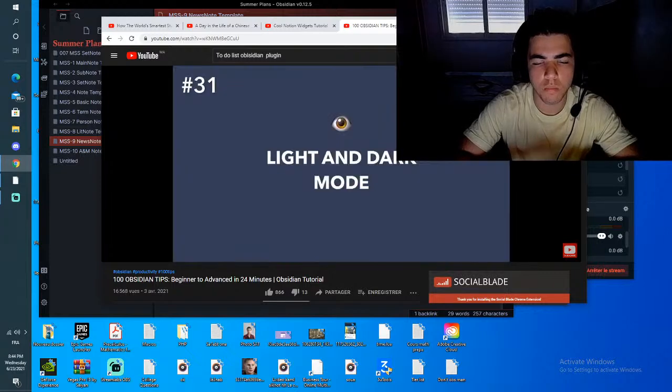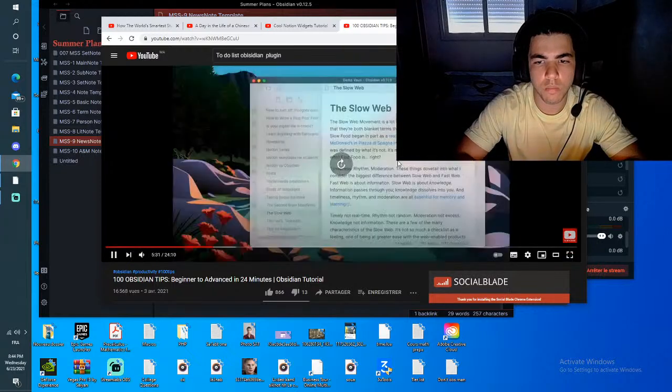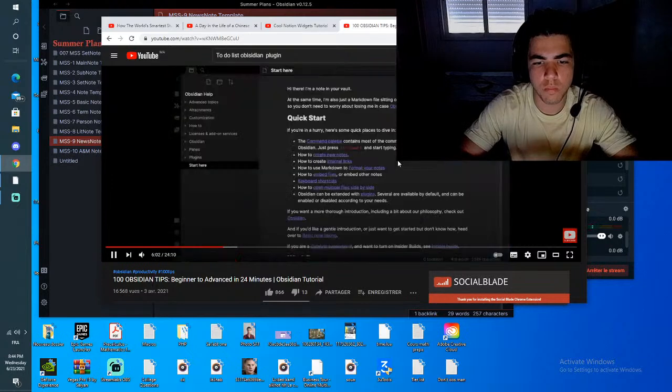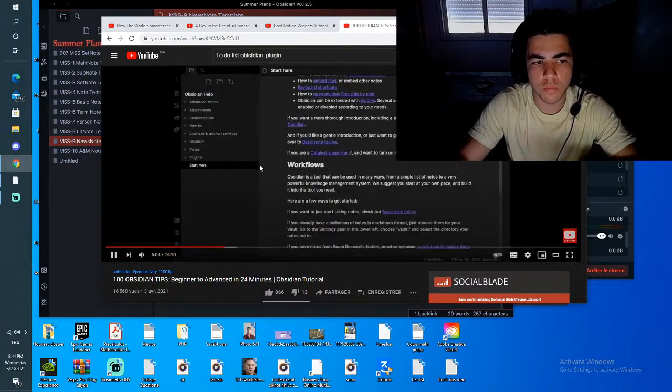Light and dark mode. There's a light and dark mode. Obsidian automatically saves your changes. You can search and learn more about Obsidian features if something is not clear.